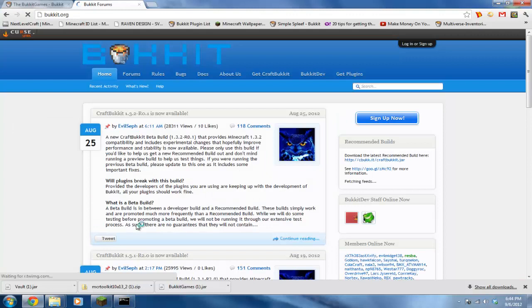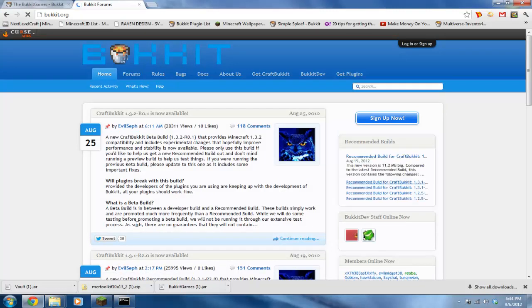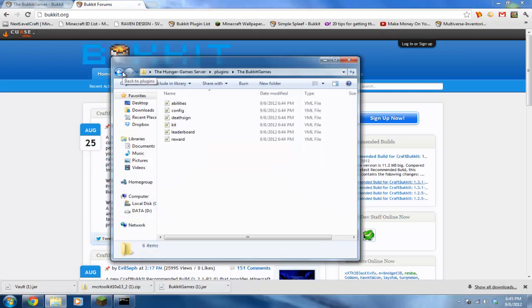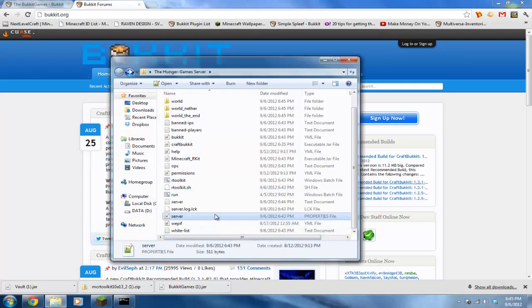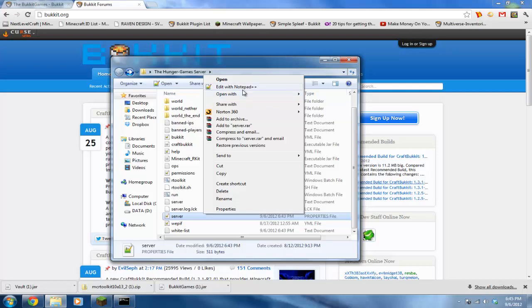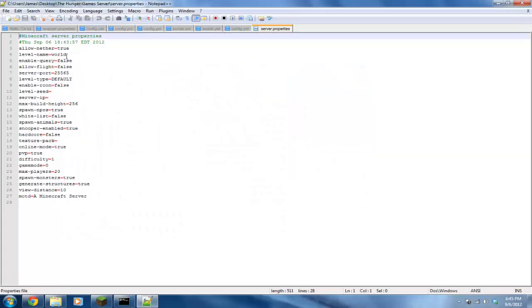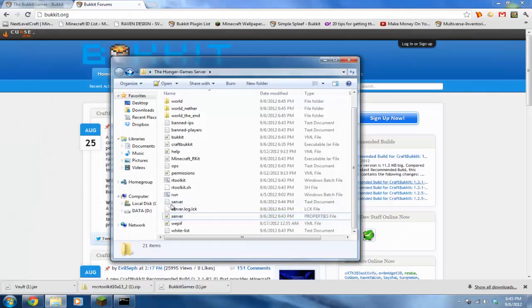Oh, and I also forgot to mention that this plugin is for Craft Bucket 1.3.2 or 1.3.1 version 2. If you don't have that, you can just go to bucket.org and click right here for recommended builds. Alright, also make sure your server's world, or level name, is named World, just like this, World. If it's not World, then just go ahead and change it.